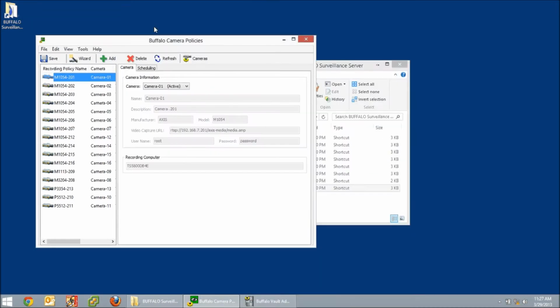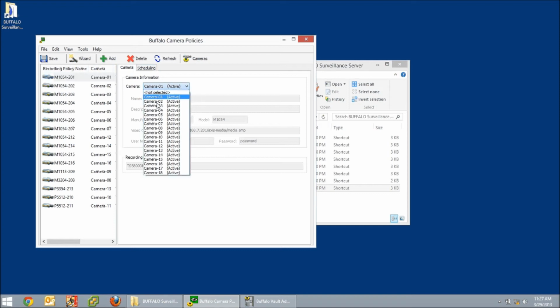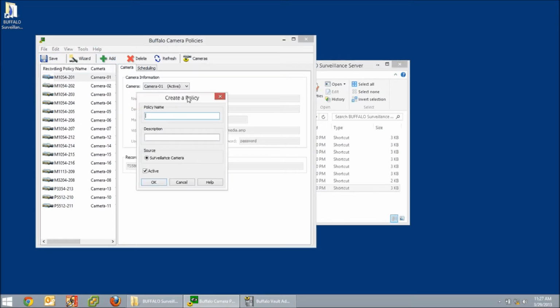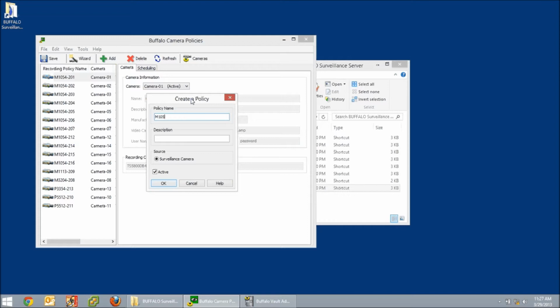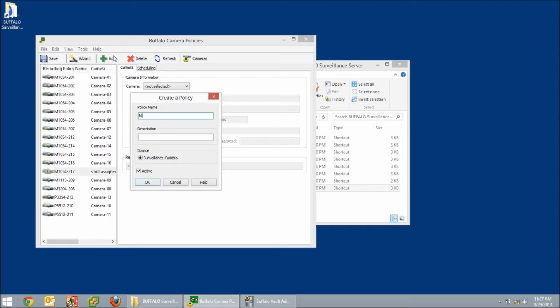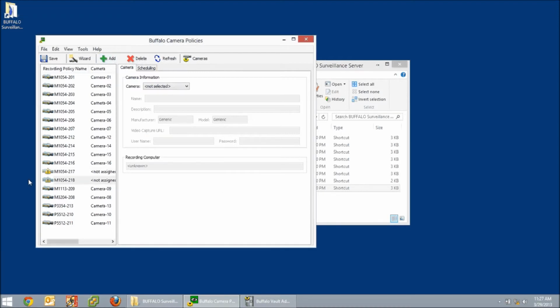Now that I have them here, I need to associate the cameras that I titled them, which are these here, with policies that I'm going to create over here. So I'm going to go ahead and add a camera. I'm just going to call this M1054-217. And I'm going to go ahead and real quick create another one. So now that I have both of these cameras, I now need to assign which camera is going to be aimed at that policy. And this is going to be 218.